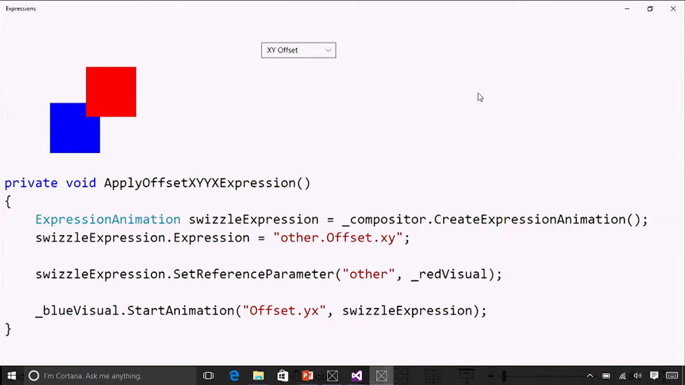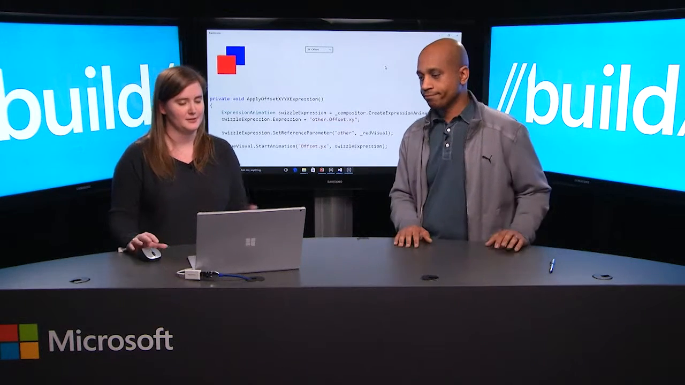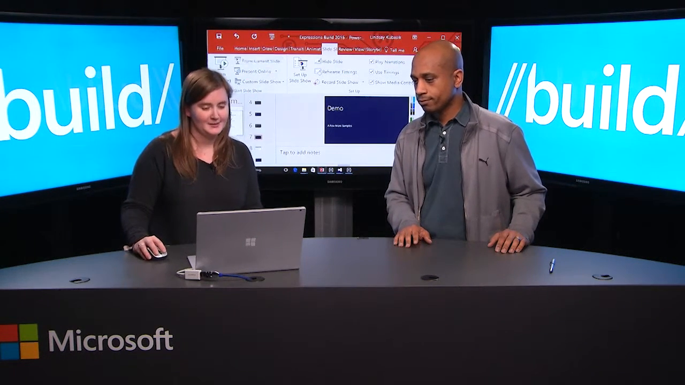Right. And in this case, we happen to be targeting channels of offset. But like Anthony mentioned, you can do it with anything, including subchannels of effects and things like that. So you can get some pretty cool visual animations going. So let's head back to our slides.